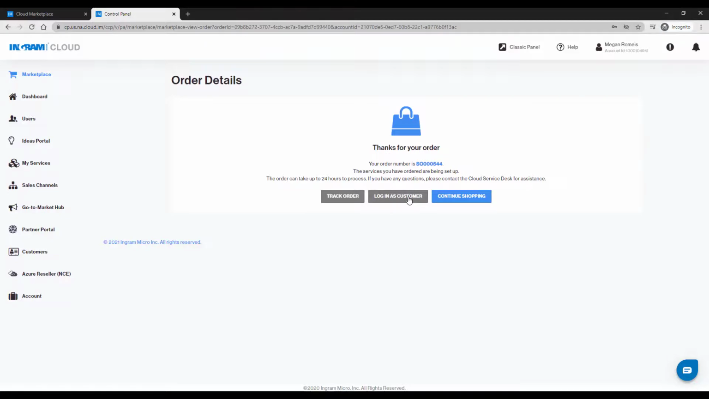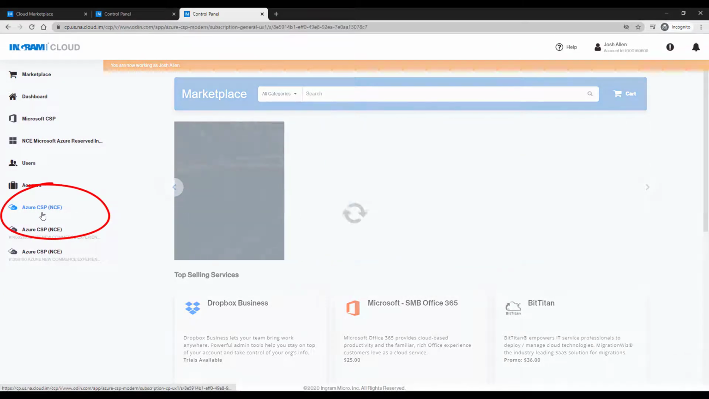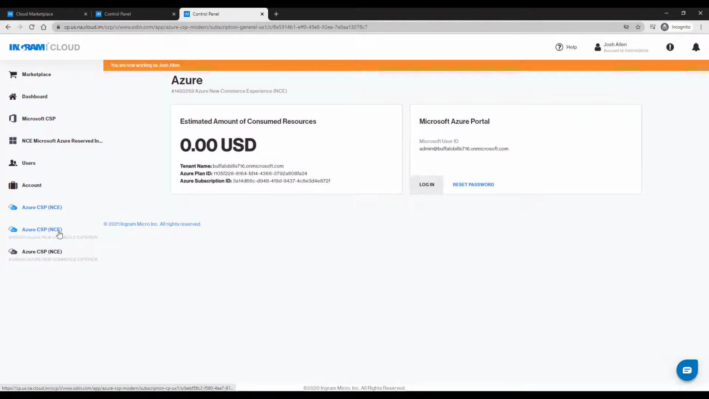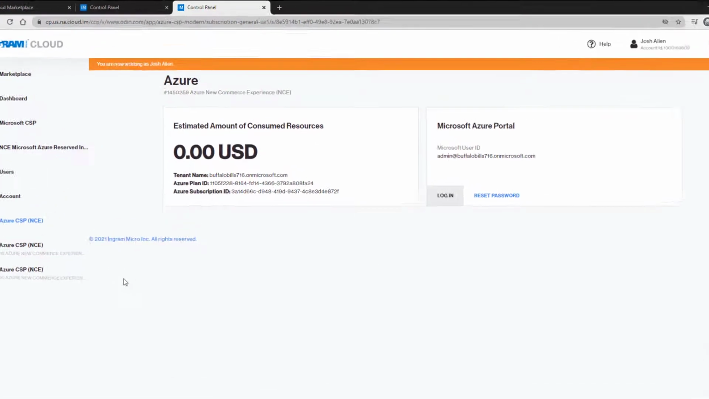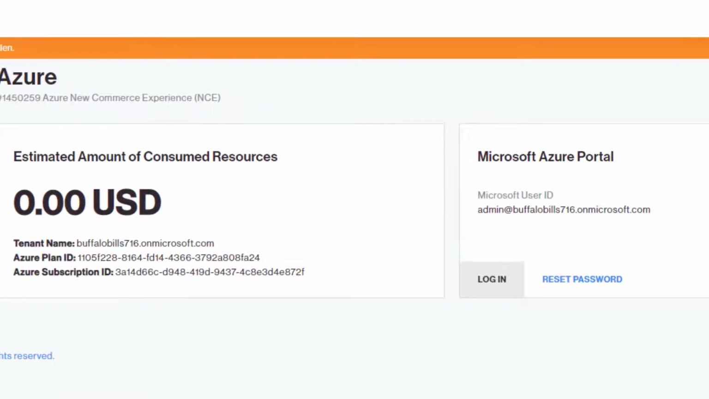You can log into the customer control panel and you should now see an Azure NCE tab or tile. Within that tab, you'll find the Azure subscription details. You'll find the tenant name, Azure subscription ID, and its attached Azure plan ID. Once you have usage on the subscription, you can find a snapshot of the usage within the tile. Because it's a snapshot, it's a couple days behind. For current usage and costs, you can leverage the Azure Cost Management tool within the Azure portal.